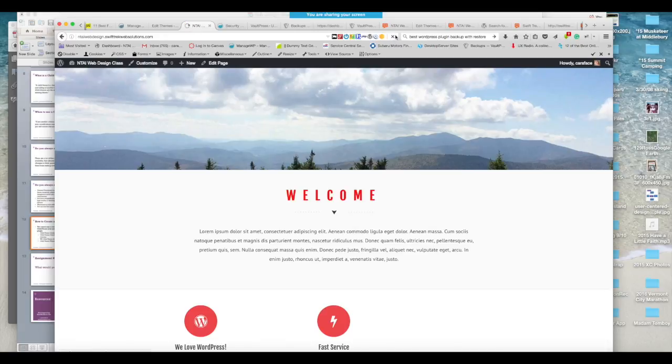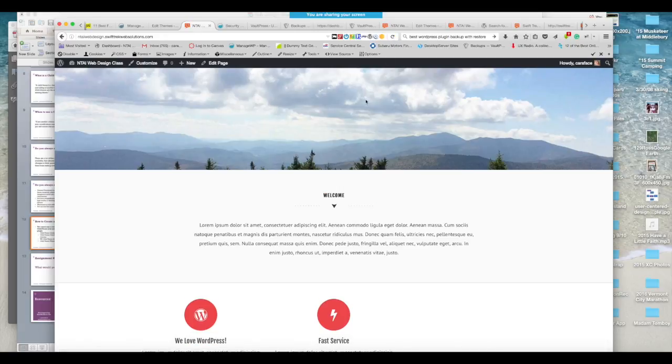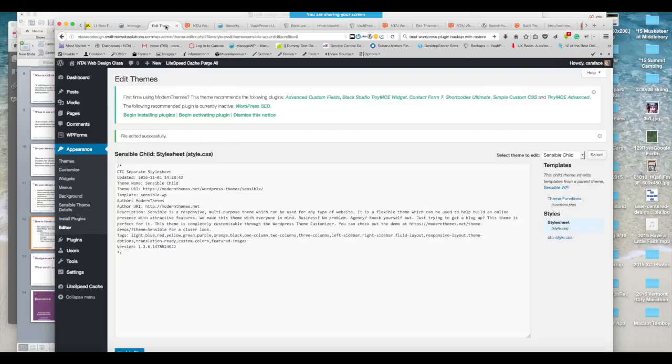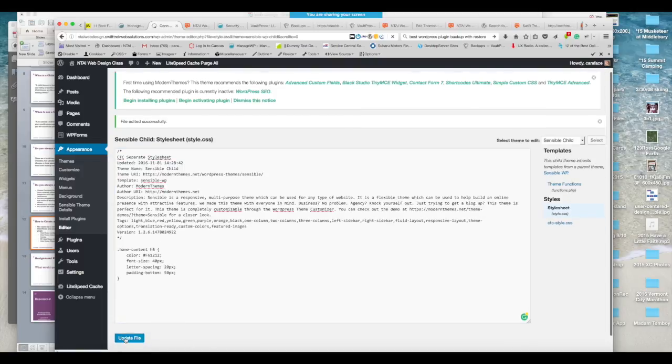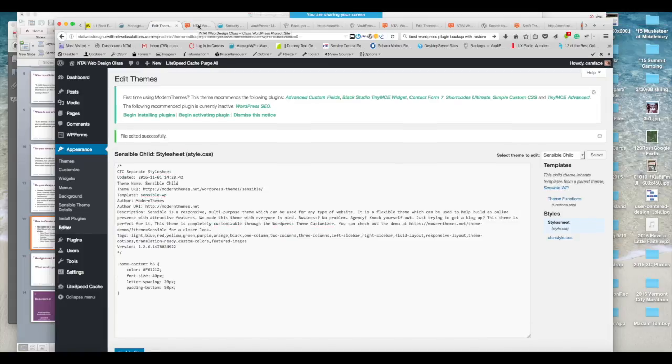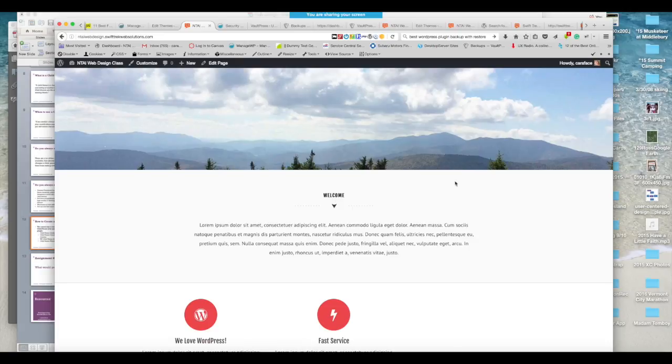I'm going to reset this to where it's supposed to be because I didn't do it permanently. I'm going to go over, and I'm in my under appearances editor. This is my style sheet. And the style sheet's only affecting my child theme and not the main theme. And I'll just paste it in here. And if I did it right, this will change to what I just did. So this is how you would customize your site.